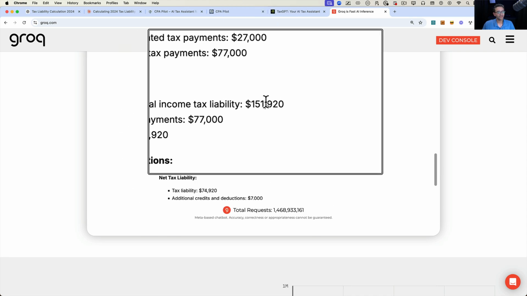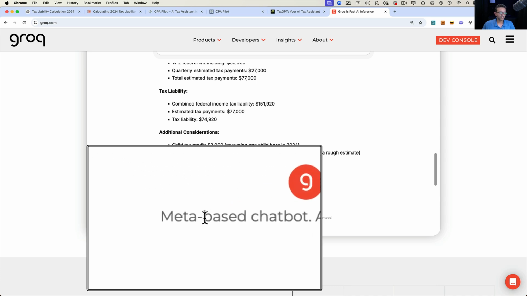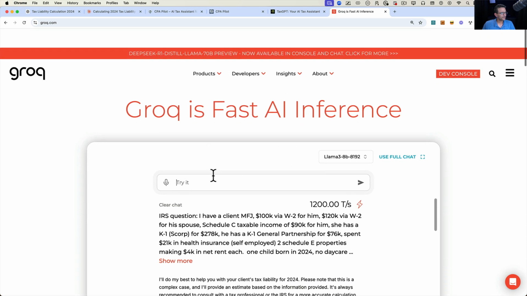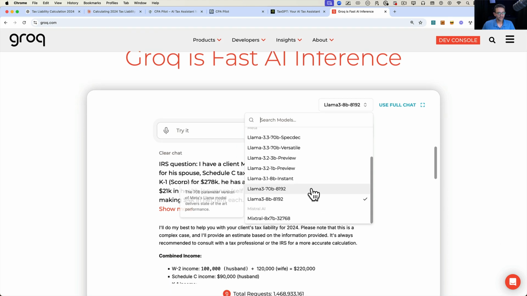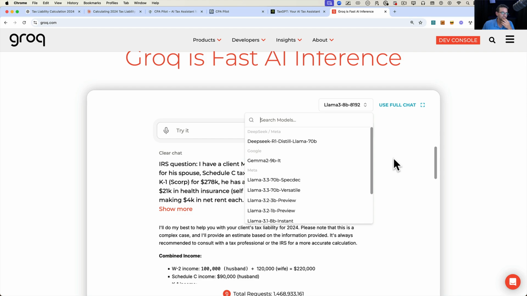So this one's giving me 151,000. That's interesting enough. This one is based on Meta. So this one's using Llama for testing purposes. I know you used to be able to switch the model here. You can switch which model it can use. So in this case, it was using Llama, Facebook's model, Meta model. So that gives me a good general idea.